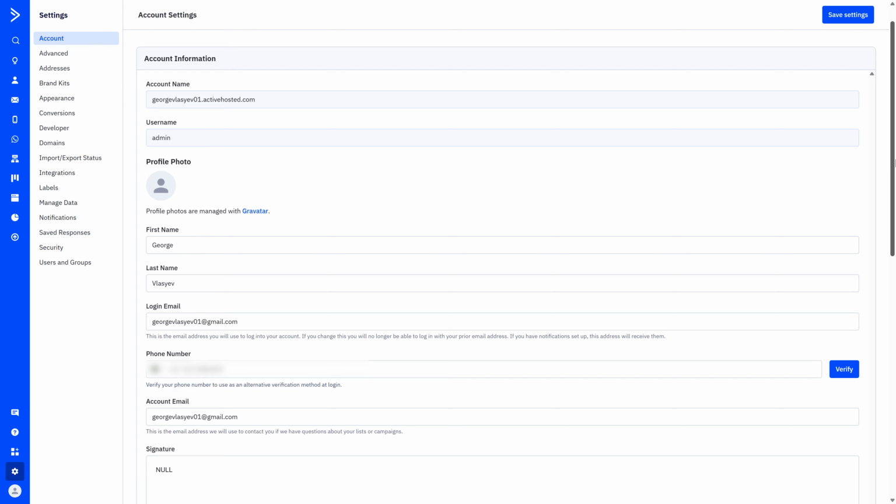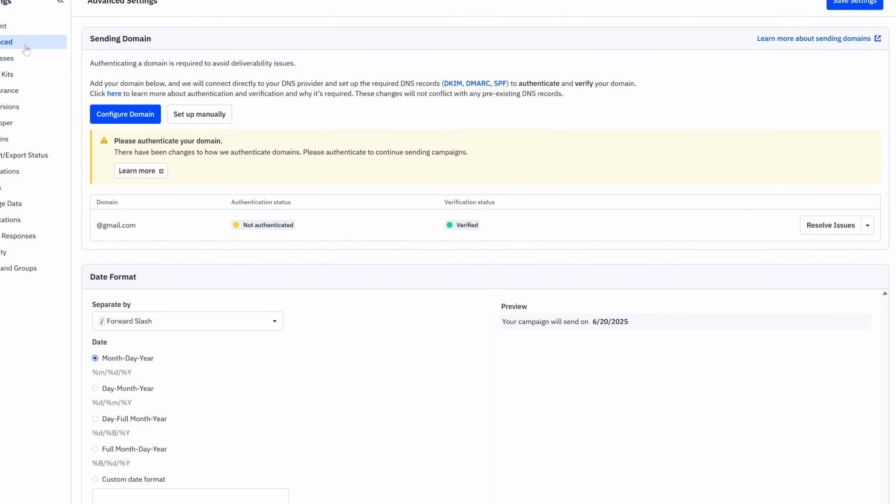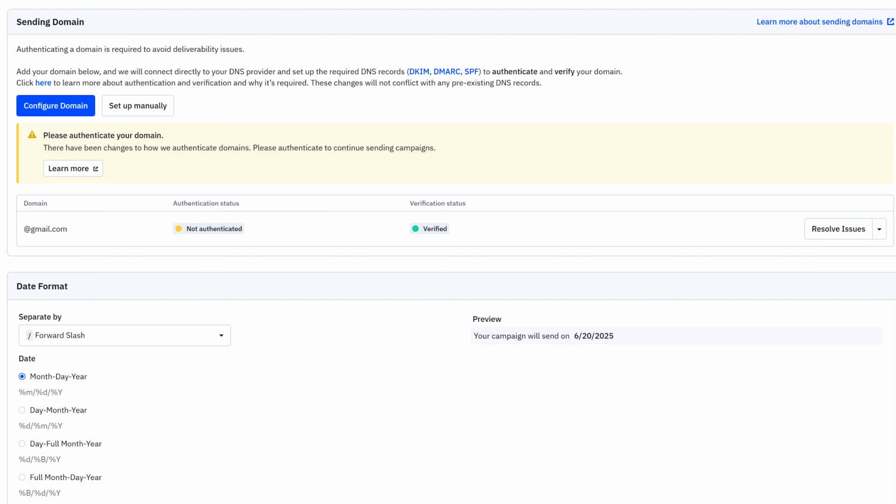There are a few that we're going to cover now. Settings. The first of these is Advanced, where you'll be asked to set up and verify the sending domain. While it is possible to use a Gmail or Hotmail address here, it'll prove rather complicated to authenticate, and it may also appear unprofessional to your contacts. I recommend using or creating an email associated with your business's domain.